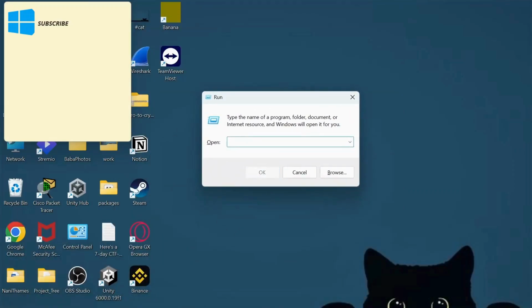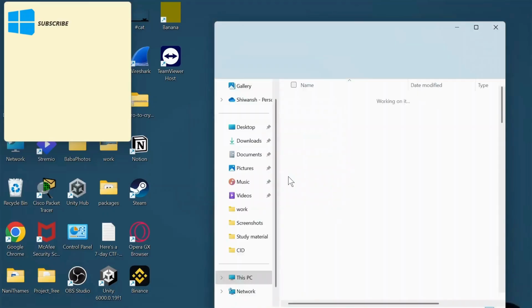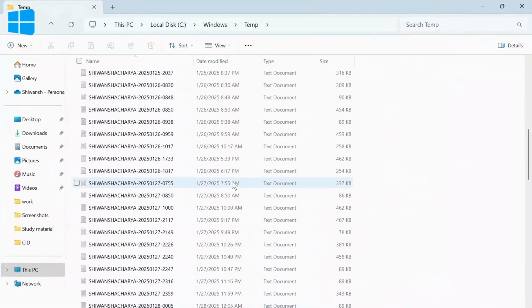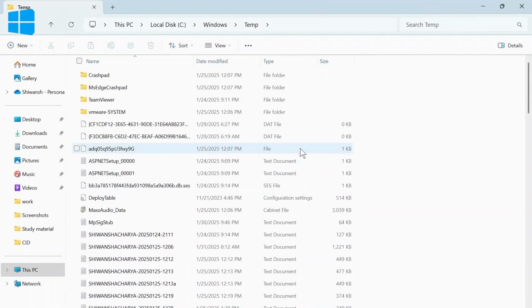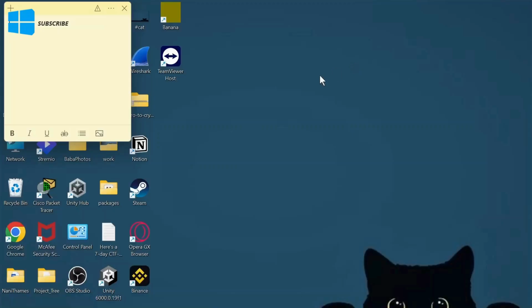After your Run opens up, what you'll need to do is type in temp and hit enter. So give it access, and now this is your junk, the temp memories. What you'll need to do is Control A and delete everything. That is the first step.